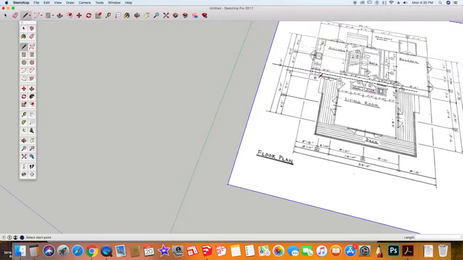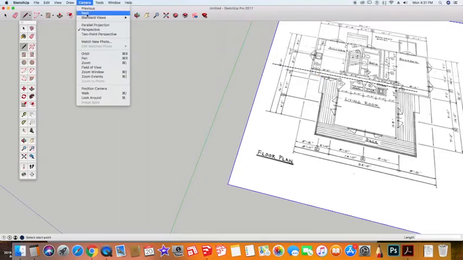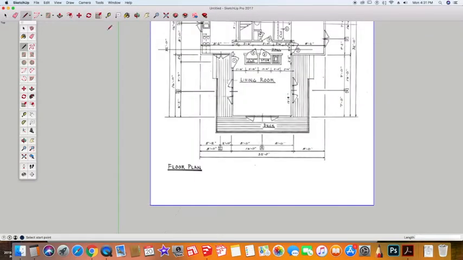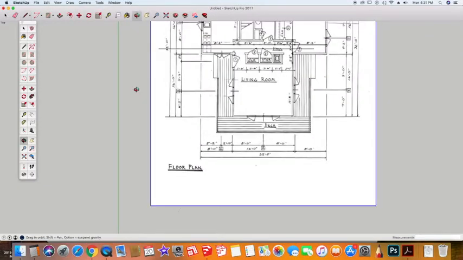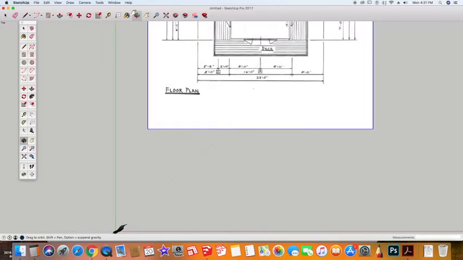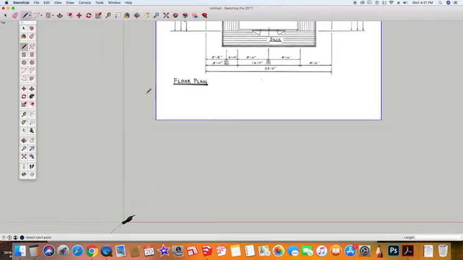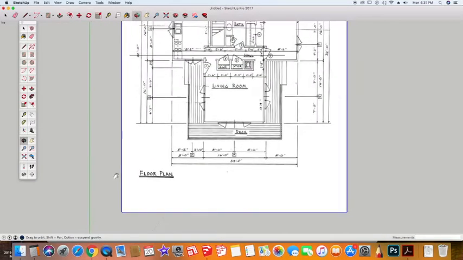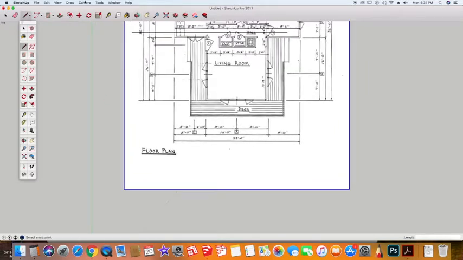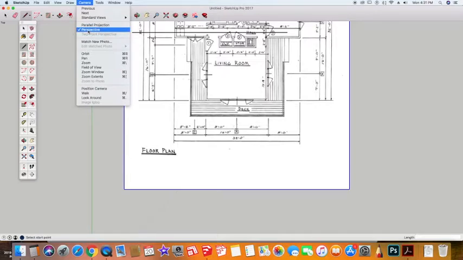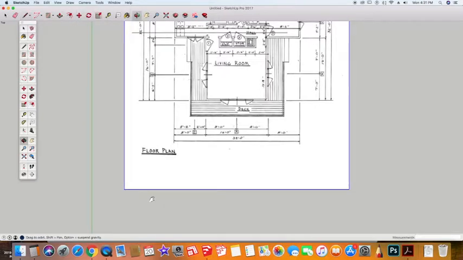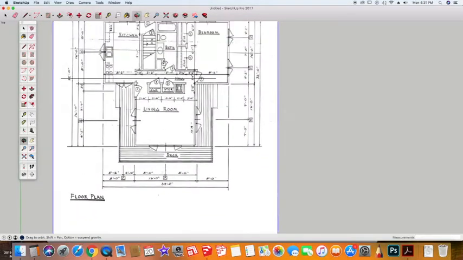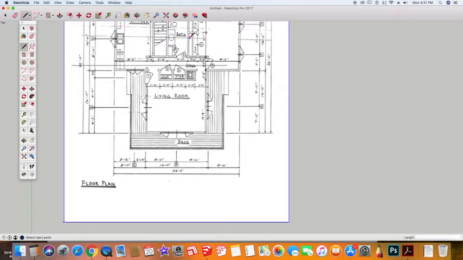Now we want to make sure that we're looking straight down at this. In order to do that, we're going to go over to the camera here, go to standard views, and go to top. You might notice that down here, we're still seeing a little bit of perspective, and we do not want that. We want that to be taken off. So don't be fooled by what you're looking at. We want to make sure we turn off the perspective, and then as you see, that goes away.